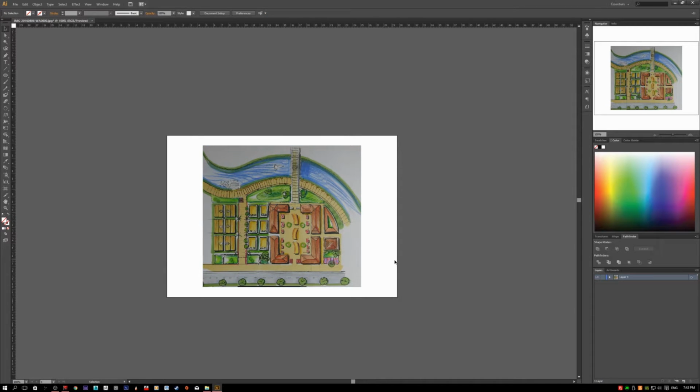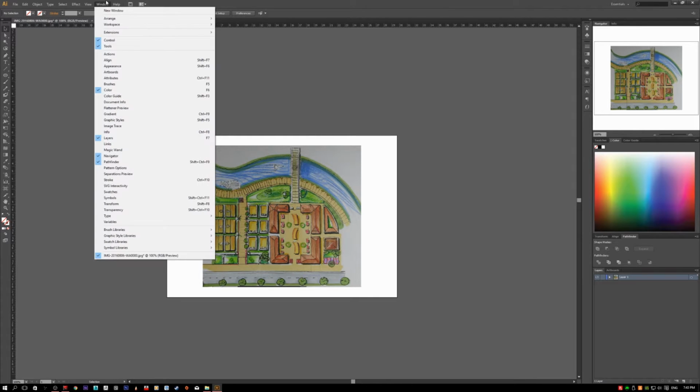If you don't see them, you can go to Window and then go to, where are they? Where are they? It's right here. Somewhere. It's here. Where's guides? Guides?